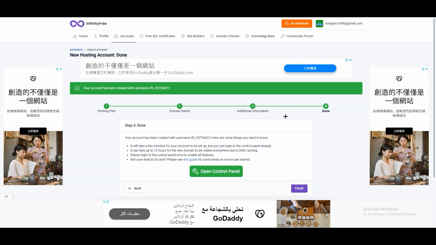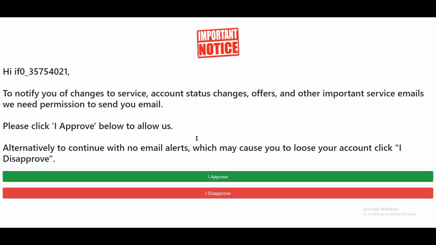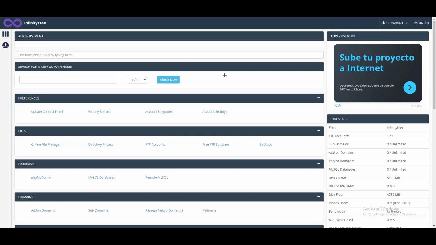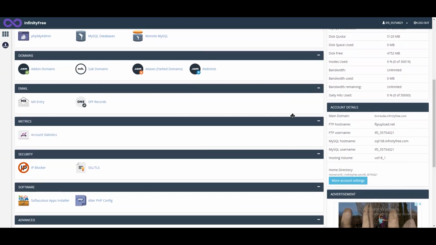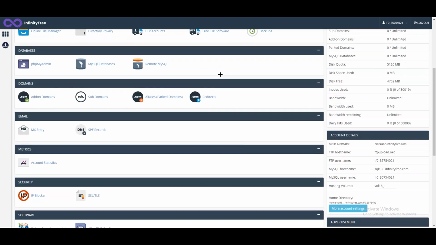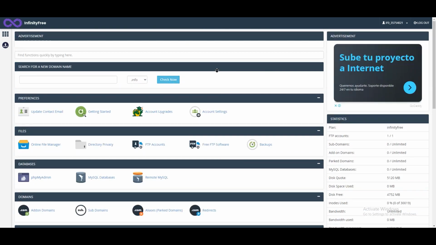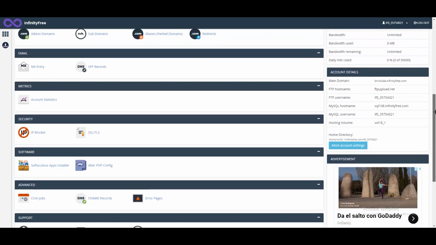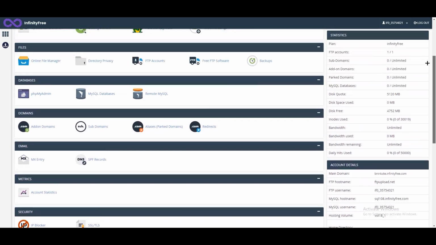As you can see, once you click on create account, you will end up over here. Just click on open control panel, and this will ask you to approve this. I'm going to approve it, wait for it, and you will end up over here in the cPanel. Obviously cPanel is available over here, even though they said they are not going to give us the access, but not all the access we have. There are some minor access obviously we can have.